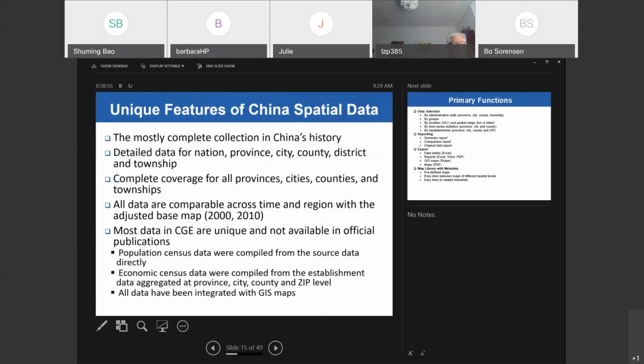And a very important feature is that all the data are comparable across time and region. With an adjusted base map, when you say comparable, you have to use some base map. So all our data has used 3 different base maps. Different data from different sources has been adjusted to match those maps.